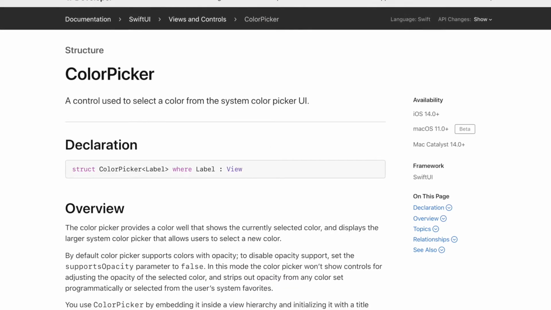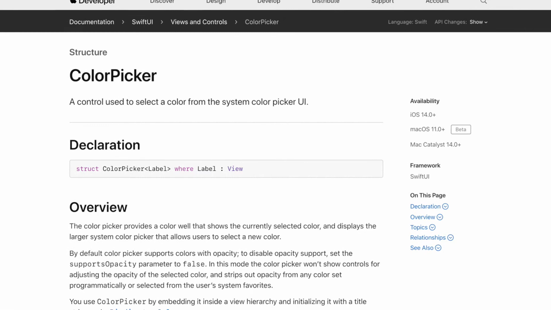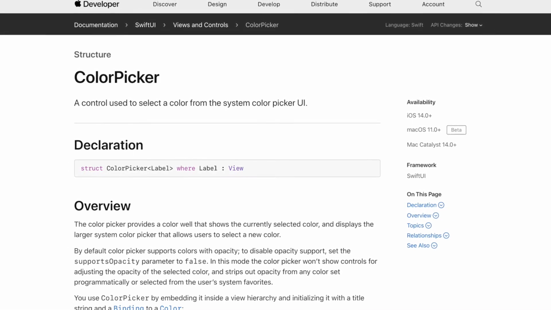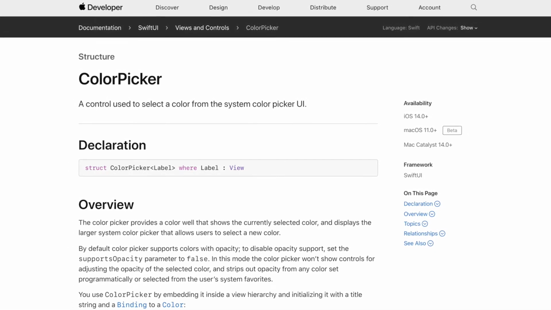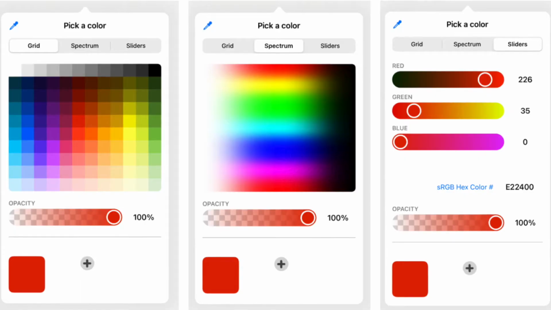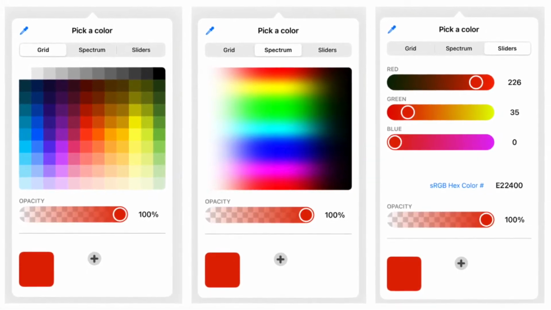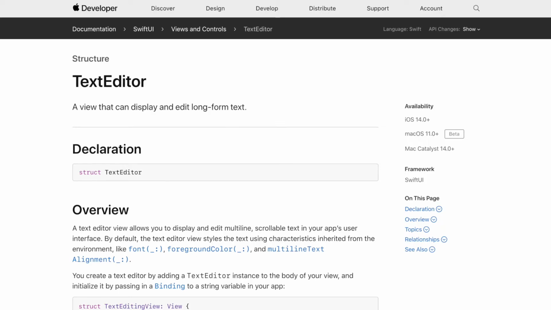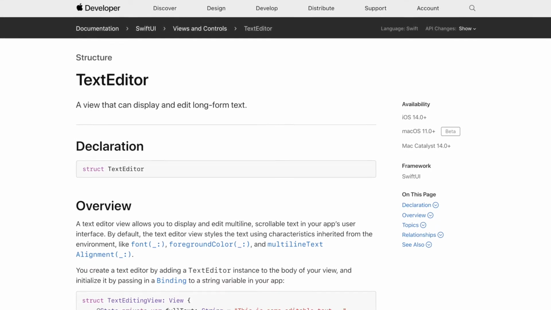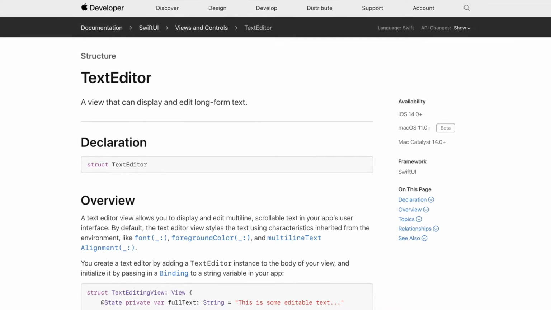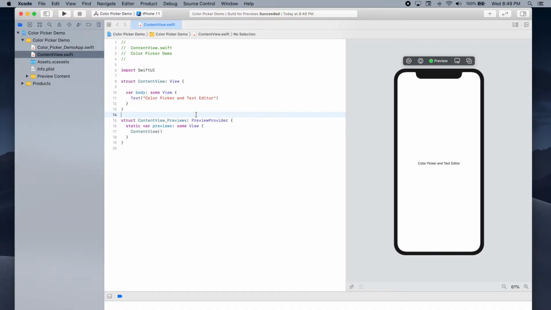With iOS 14, Apple introduced a new native color picker, so that means you don't have to build one of your own or use an open source picker. You can select a color using a grid, spectrum, sliders, or with the eyedropper tool. With iOS 14, Apple also introduced a new text editor, which, well, is just what the name says it is.